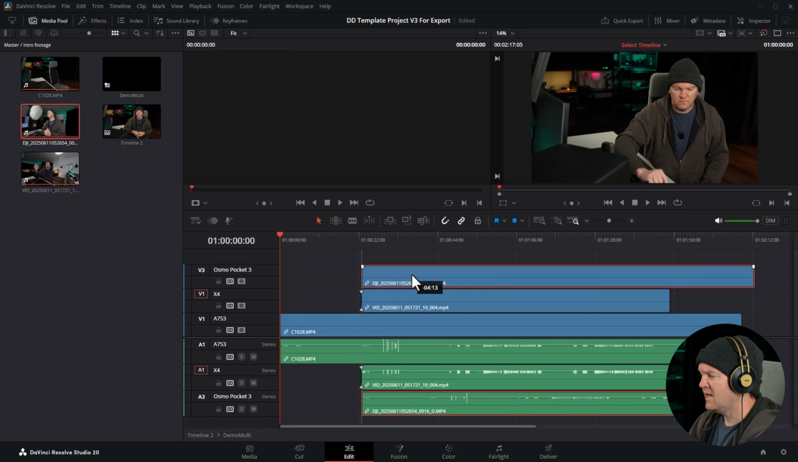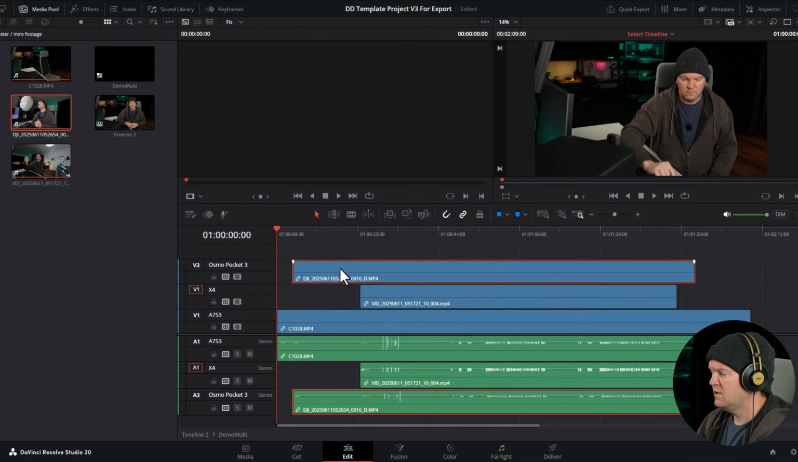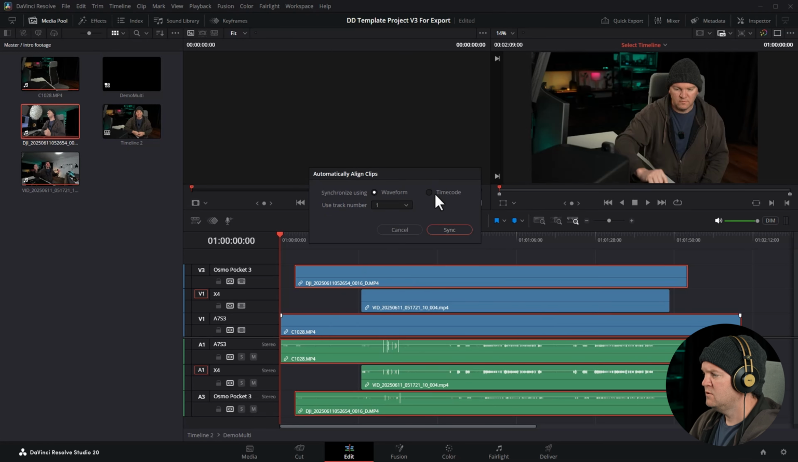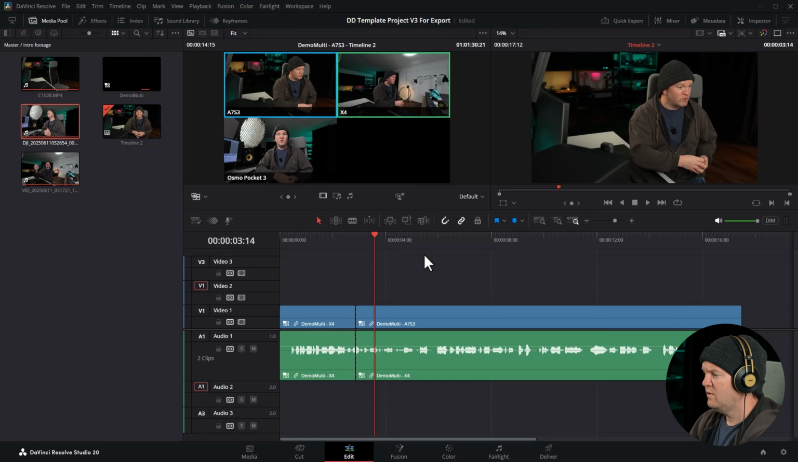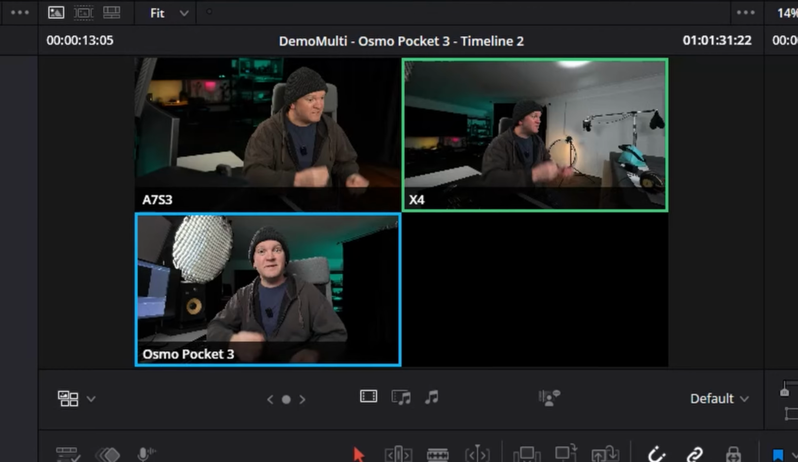You're going to have to sync up this new camera angle with the existing ones, so you can either do this by eye if you've got something like these clap syncs, or you can select the new clip, select another angle, right click and choose auto align clips. Choose either timecode or waveform depending on whether or not you've got timecode in these clips, and click sync. DaVinci Resolve will match up the timing. Now if you come back to your timeline, we've now got 3 angles, including this new Osmo Pocket 3 angle that we can now switch to.